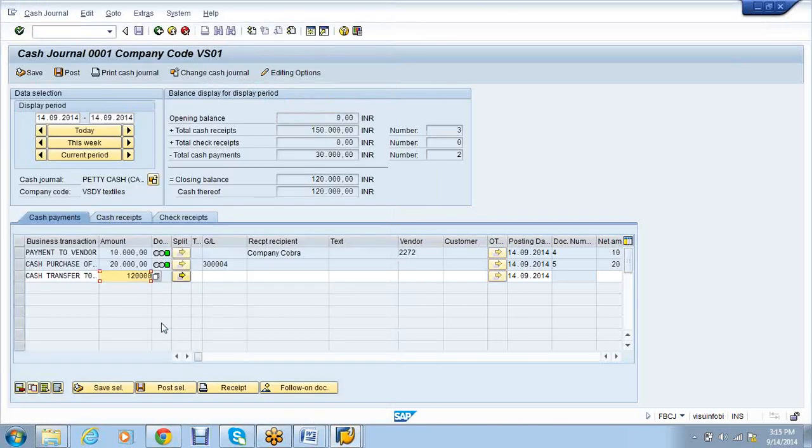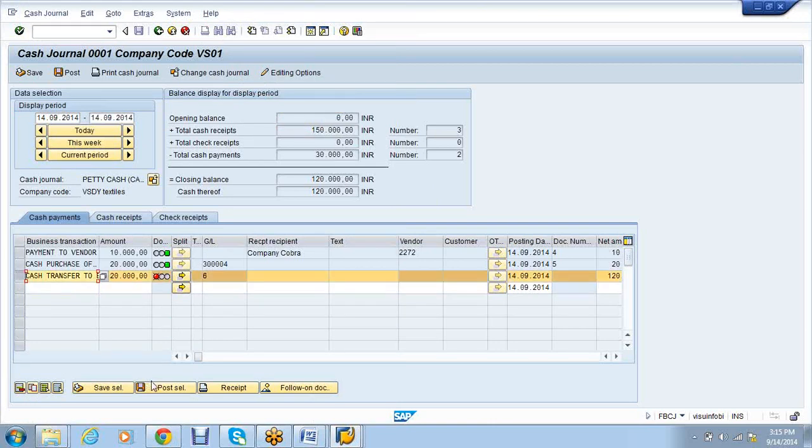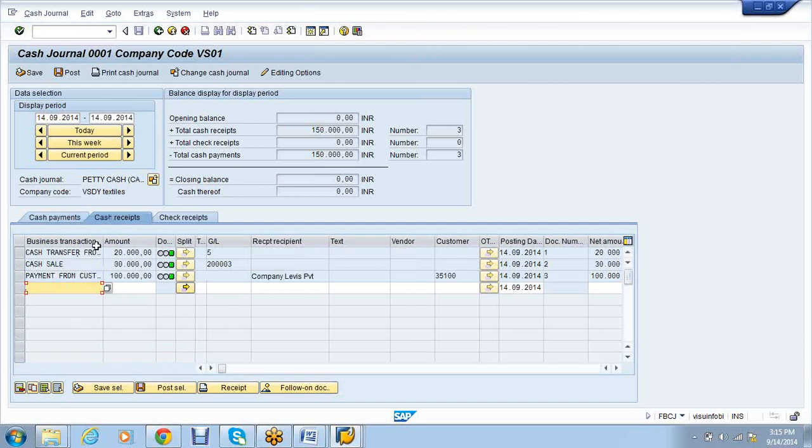Because if my expenses had been more, then it couldn't be so. Correct. Now the balance is 0. Again, at the start of the month, he will do the same cash transfer from the bank, cash sales, cash payment, or receipts and payments throughout the week or month based upon the process.